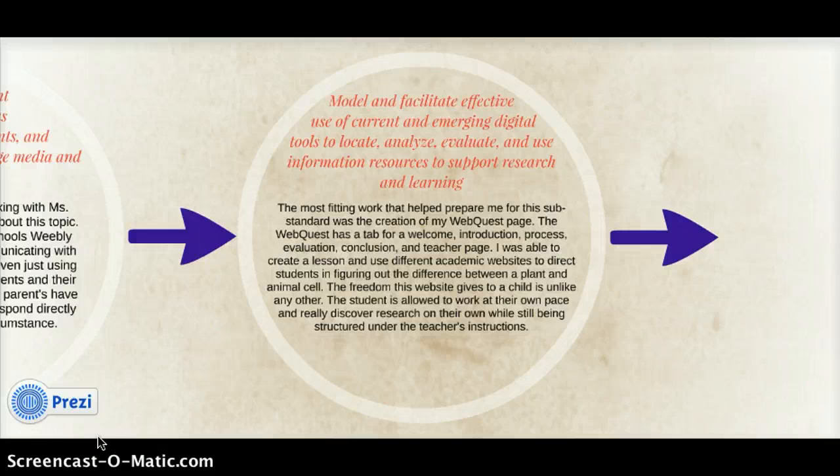The freedom this website gives to a child is unlike any other I've used before. The student is allowed to work at their own pace and really discover and research on their own while still being structured under the teacher's instructions.